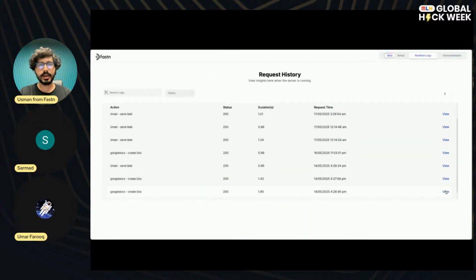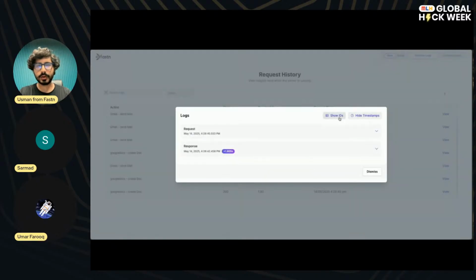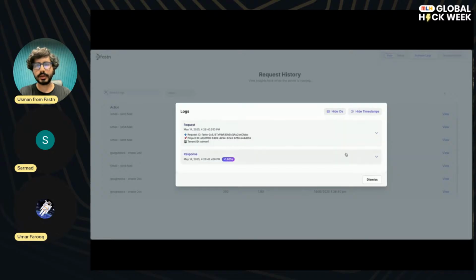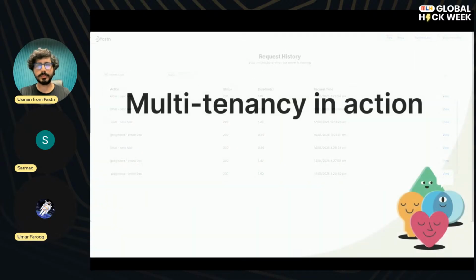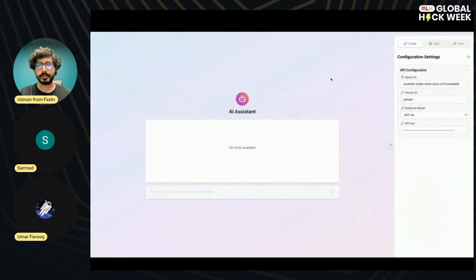So you can also tell what tool was successful, what was the request, what was the response. You can have complete observability. This is really useful for people who are aiming to build their own startups, and they just want complete control over what they're building, right? So I talked about multi-tenancy in action, and here's a small demo for it.